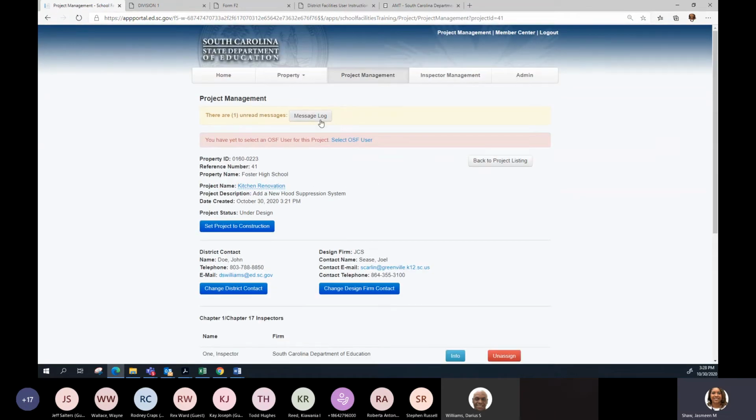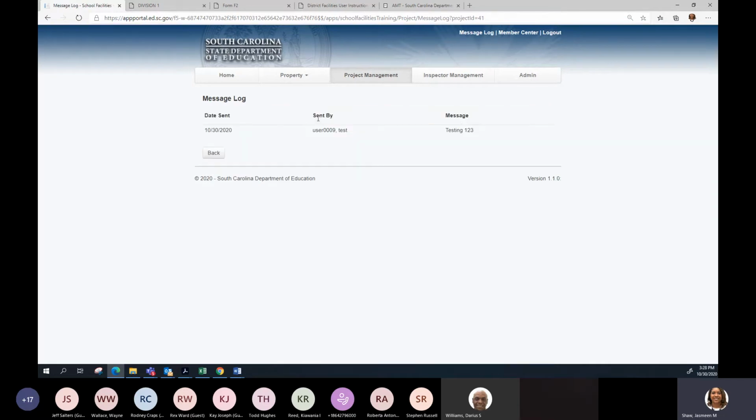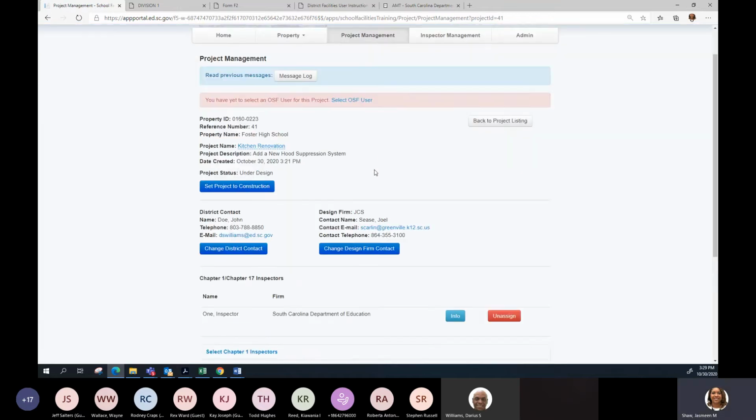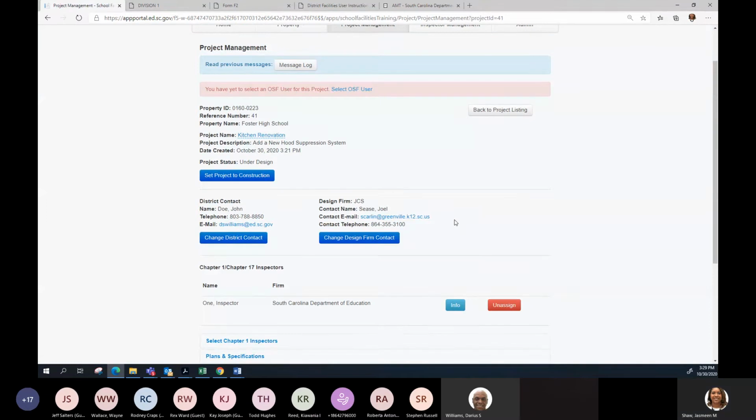So if you remember when I sent that message, when I was logged in as the district, I sent the message, and so now you see that I've gotten the message. I can check the message, and the message said testing 1, 2, 3. You can also see that an OSF user has not been assigned, but of course an OSF user has not been assigned because the project is under design for your design professional. So under design means your designer is working on it.